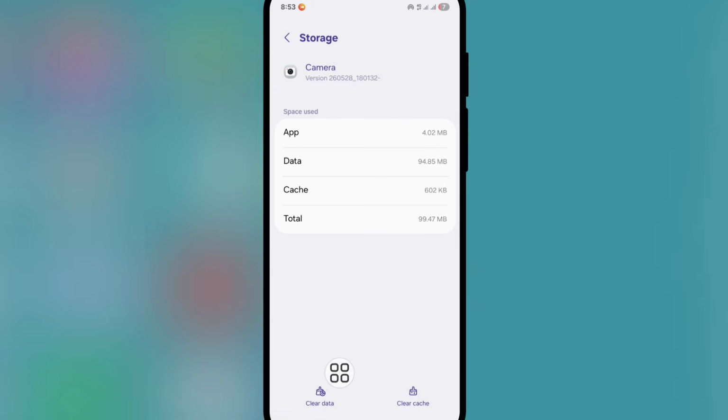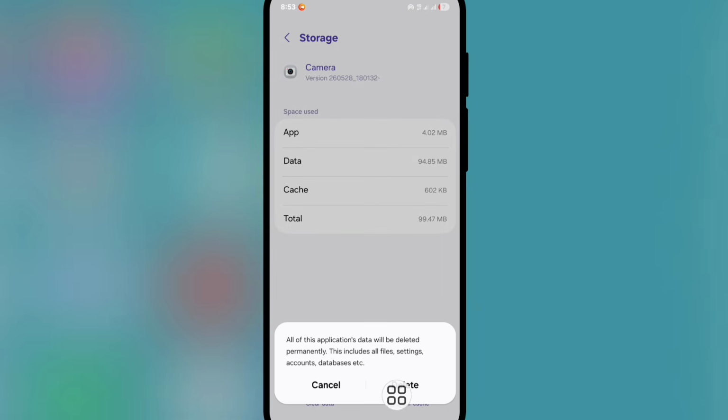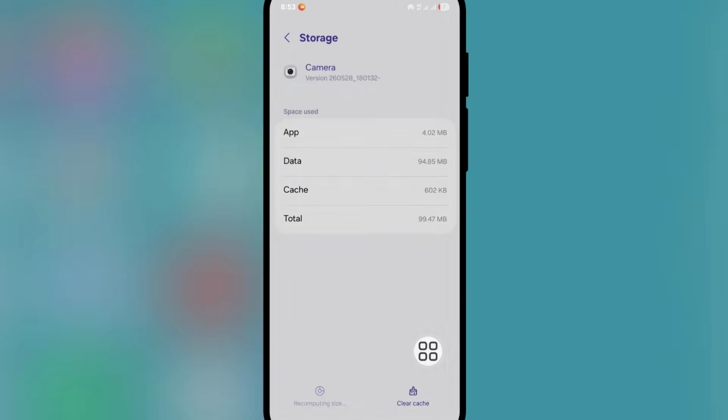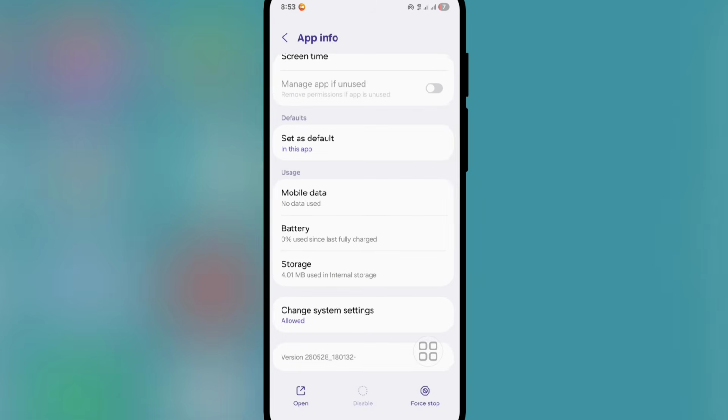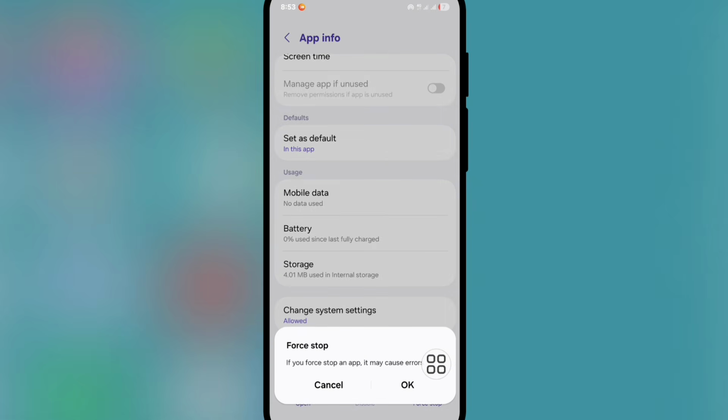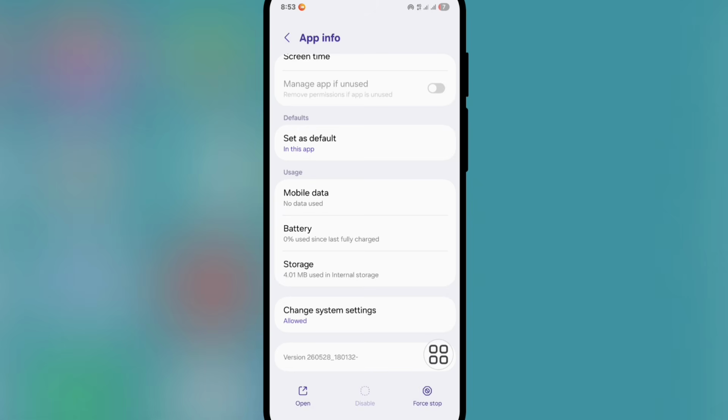Now click on clear data. Click on delete. Go back. Now click on force stop. Click on OK to confirm. And then go back to home screen.